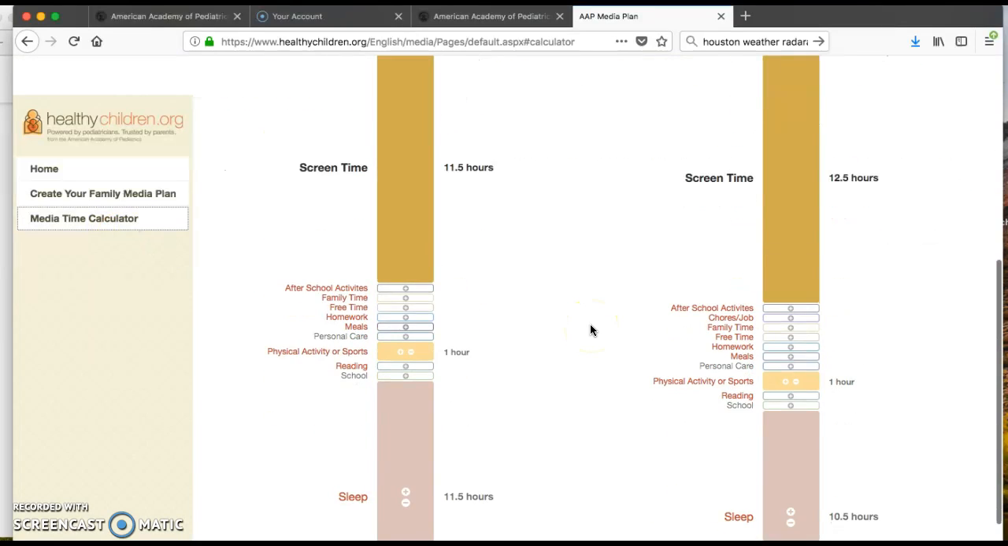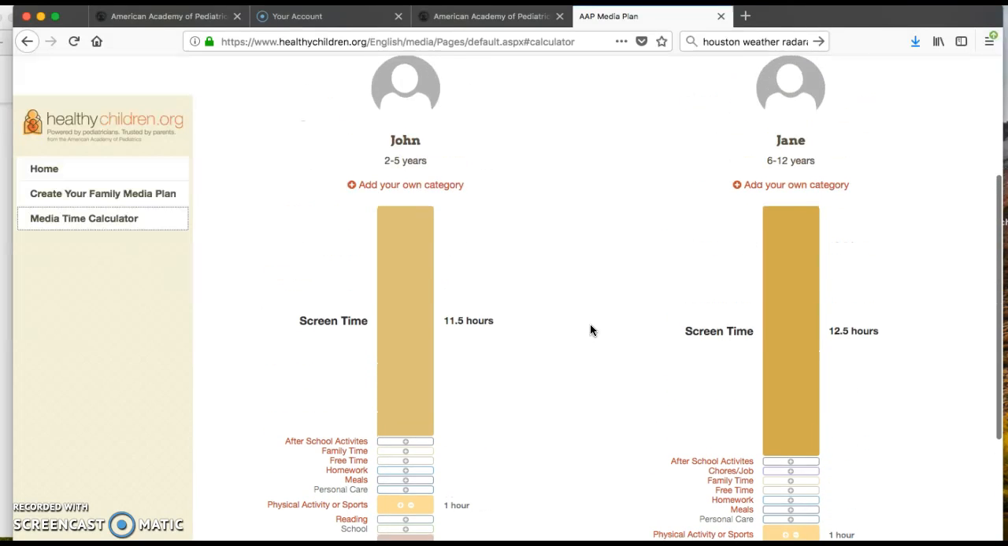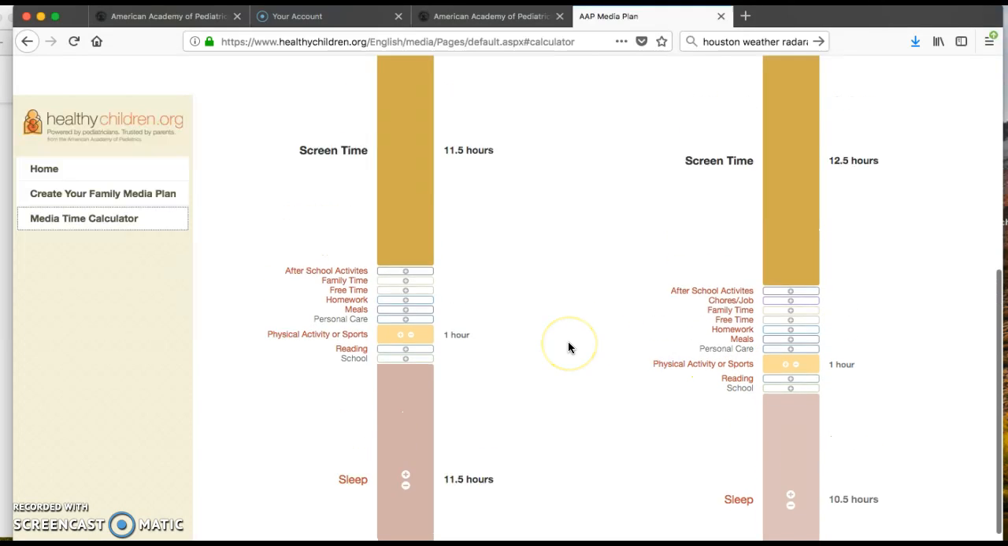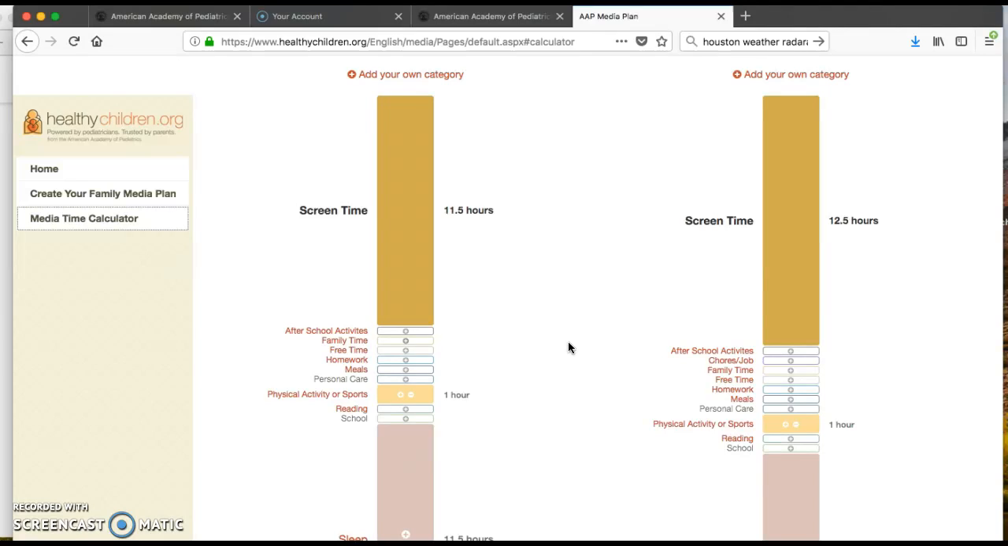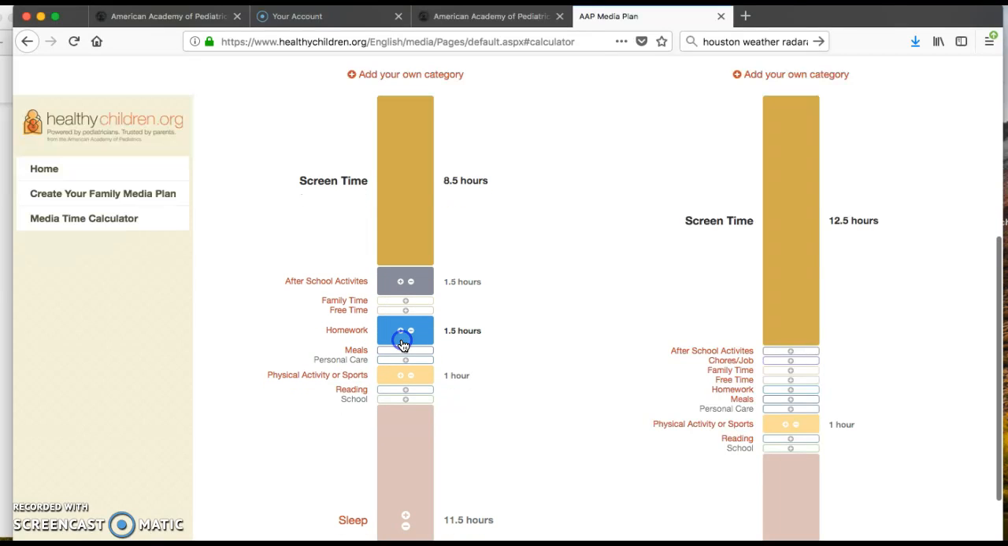This calculator designates how much time your children are using in different activities. It's pre-populated with the amount of sleep and physical activity that is recommended depending on the age group. You can then add time by clicking the plus sign for the different activities. Once you're done, you'll get a better idea of how much time your child spends on each activity and how much time they actually have for screen time.